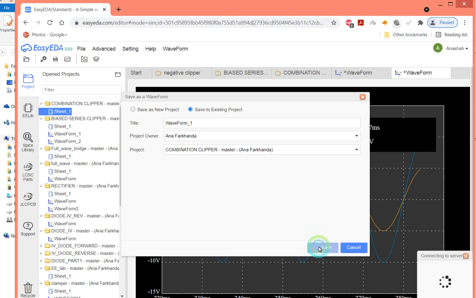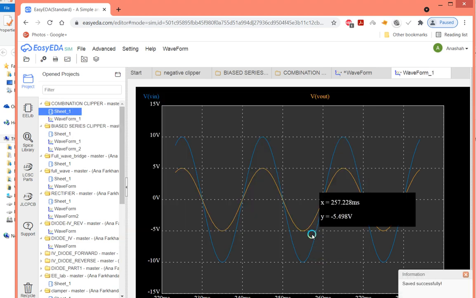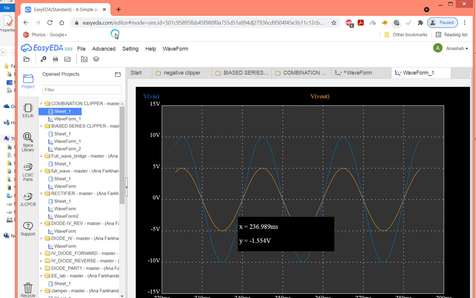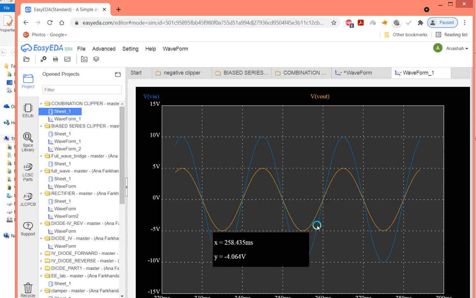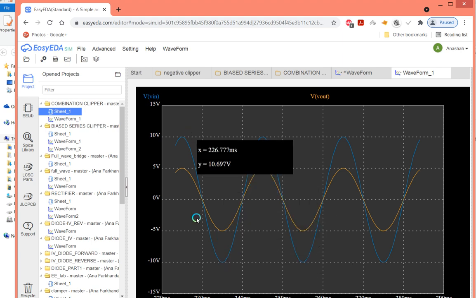And let me see. So in these ways you can change the magnitude of the reference, and accordingly your output will be changed. So series, shunt, clipping above, clipping below, we've all done, negative and positive. This is all done. So I hope you'll practice it also on your EasyEDA platforms.